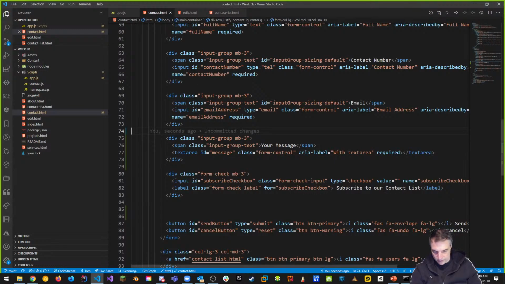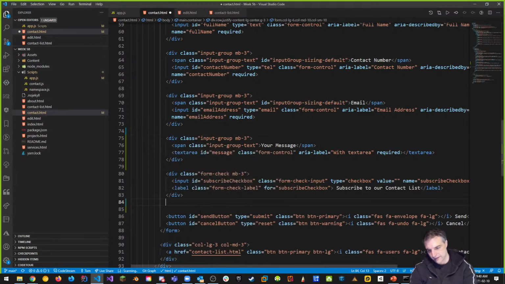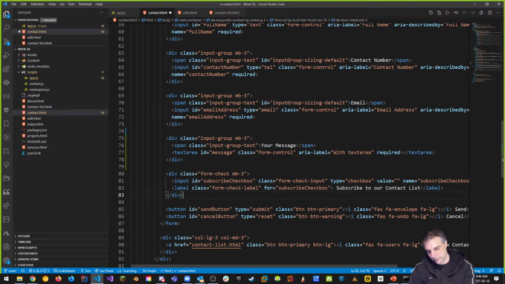So that's this. So it looks a little different. Right now we don't care about the message area. We're not capturing it. We're not adding the message into our contact in any way, because all we want to do is capture the contact.